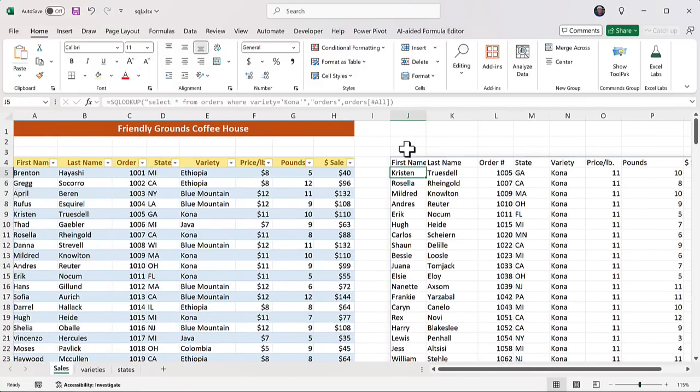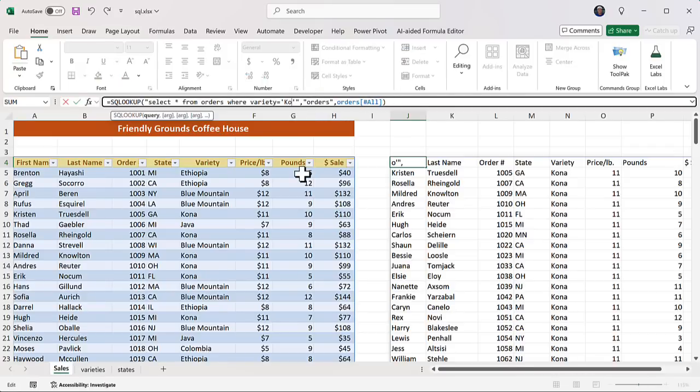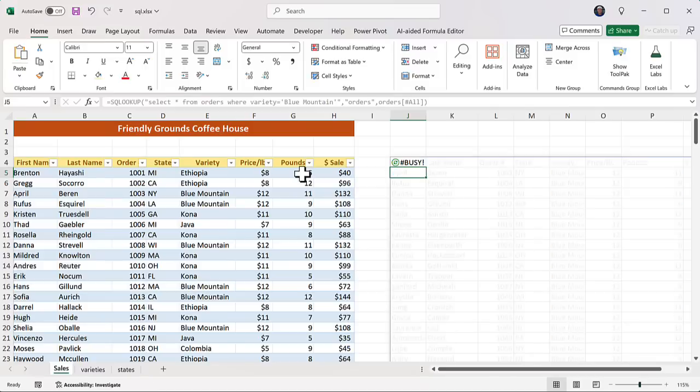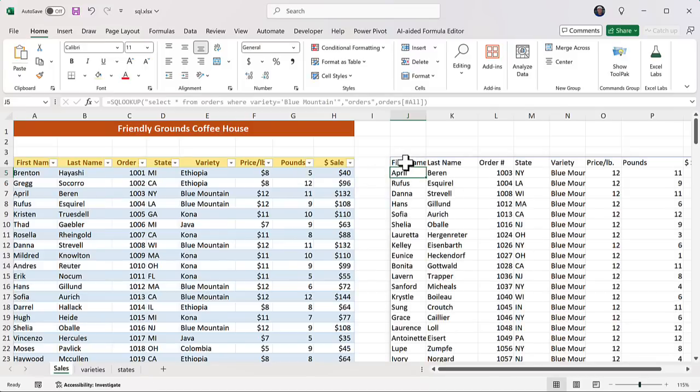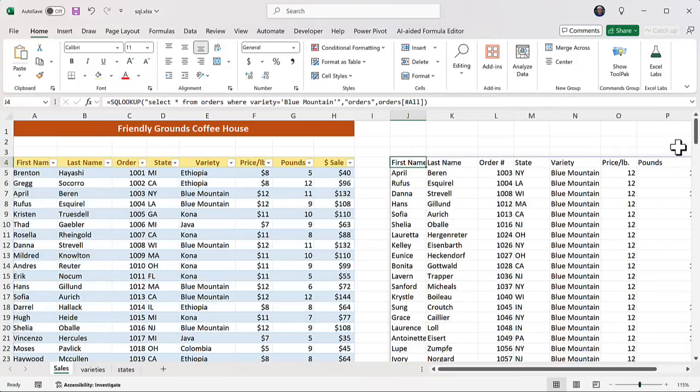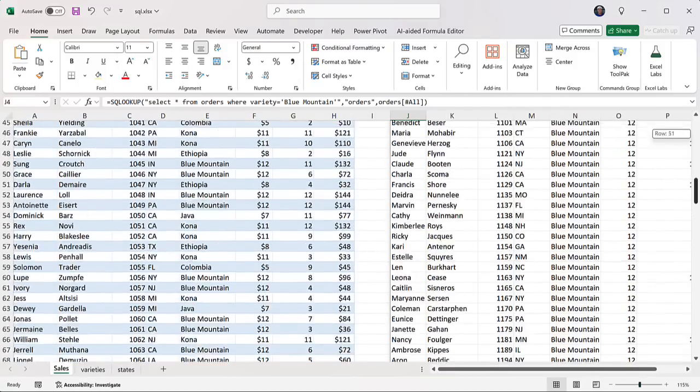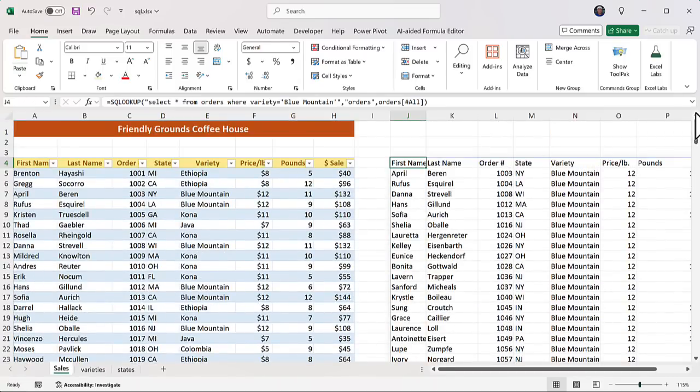Or let's change it to Blue Mountain or any other variety that I want. So let me get rid of that. And it's okay that Blue Mountain has a space in it because we are putting the whole thing in quotation marks anyway. And you can see these are all of the orders of Blue Mountain Coffee. Now, instead of grabbing every column, maybe I only want the last name and order number.